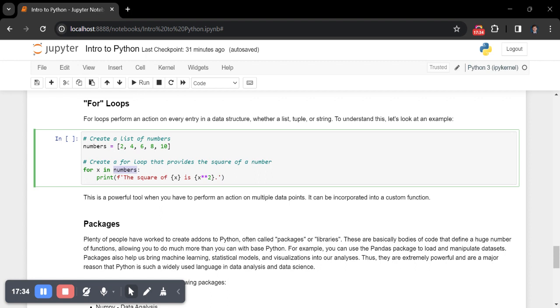So basically what this is going to do is iterate over this entire list. So it'll print the square of 2 is 2 to the power of 2, and then it'll move on to the next value. So the square of 4 is 4 to the power of 2, whatever the end calculation for that is. And it'll iterate through the entire list. And again, this list could be infinitely long, and this can work on other data structures as well.